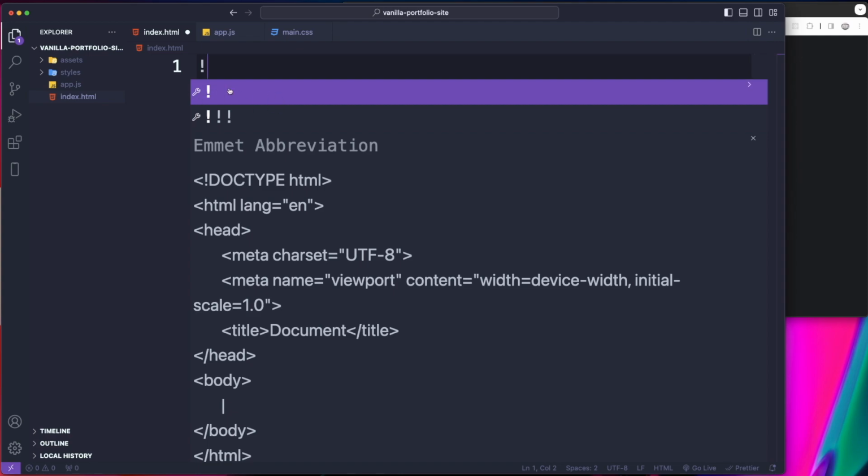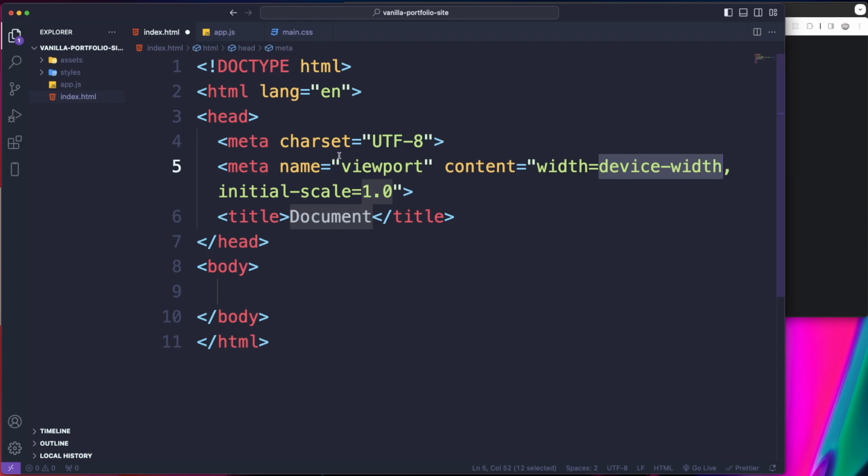You can just do an exclamation point and press enter, and then we have this here. For the title, you can just do your name. I'm just gonna do John Doe portfolio. All right, and nothing for the body yet. We can actually start this up.